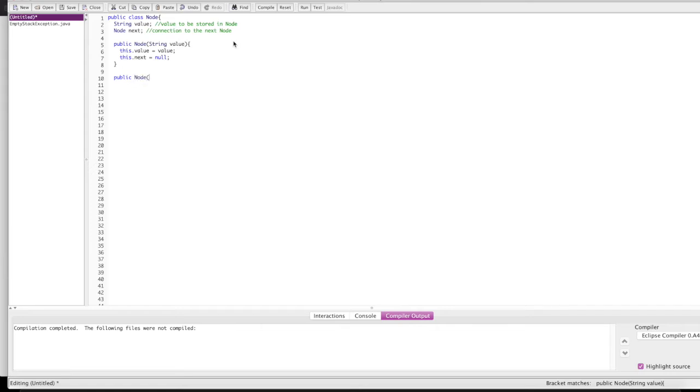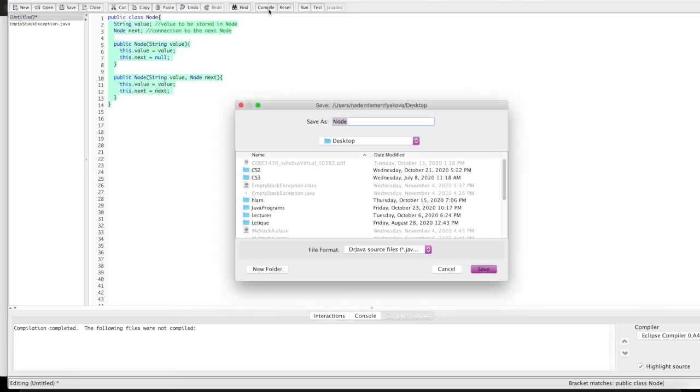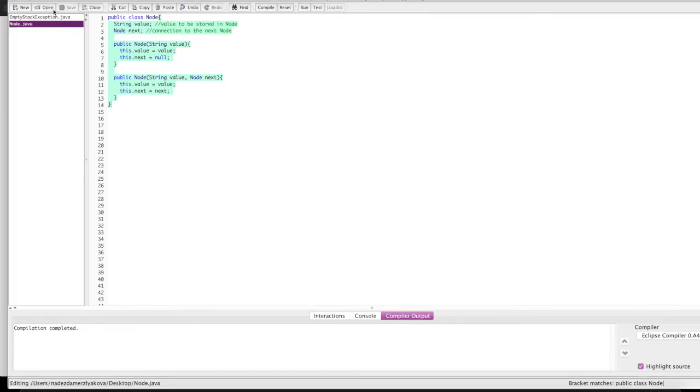Second constructor, public node, which will take string value as a parameter and node next. This value is value and this next is next. So we are done. It's the same as what we have done before. So we are done with our node class.